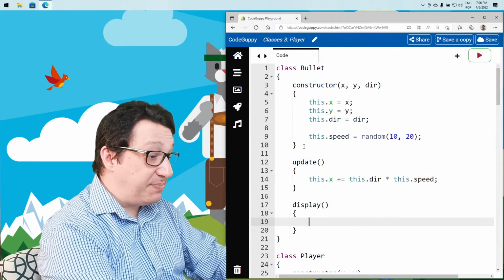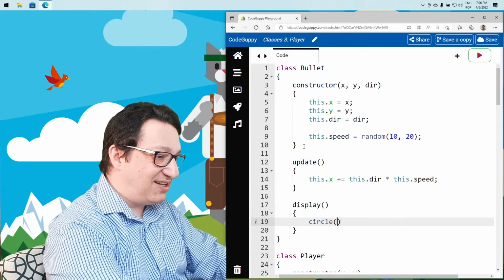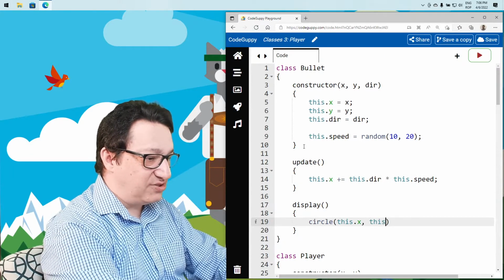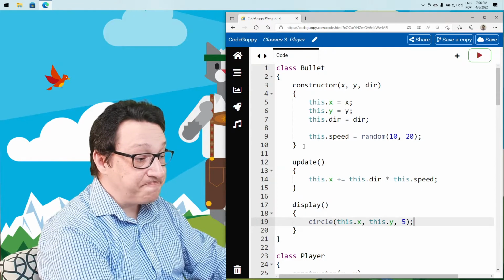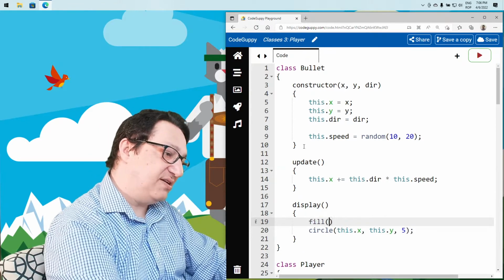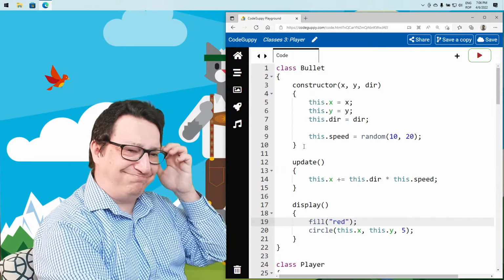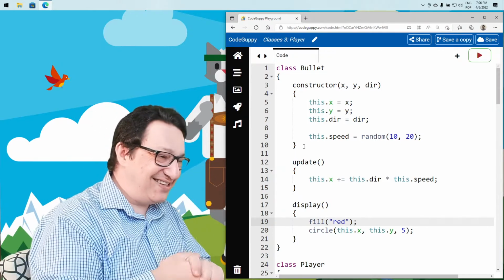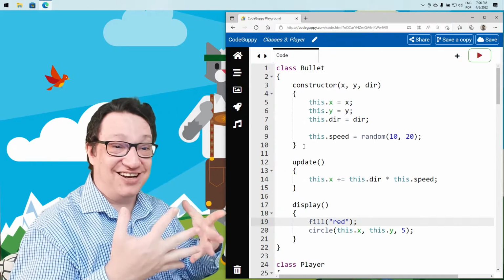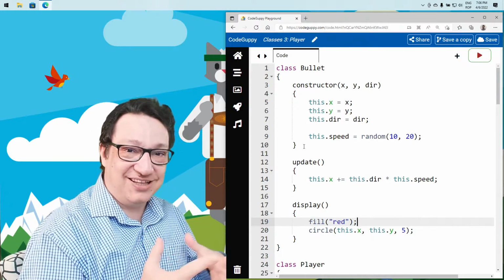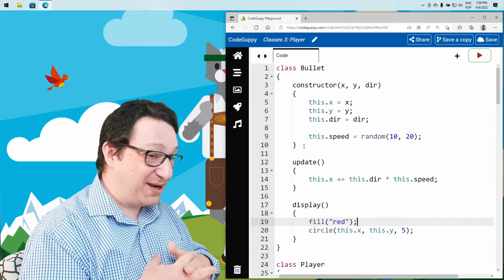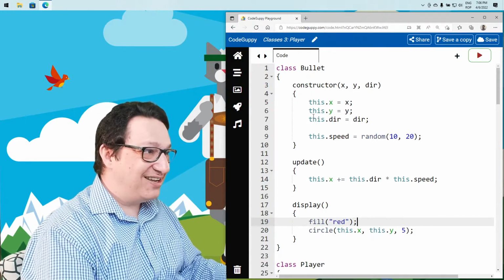And now for display, we're just gonna say a circle at this.x, this.y, and a radius of 5. Perhaps we can even fill the circle with a certain color. Is this a nice color for a bullet in a jungle adventure game where a character is shooting spiders and prehistoric dinosaurs? I don't know.